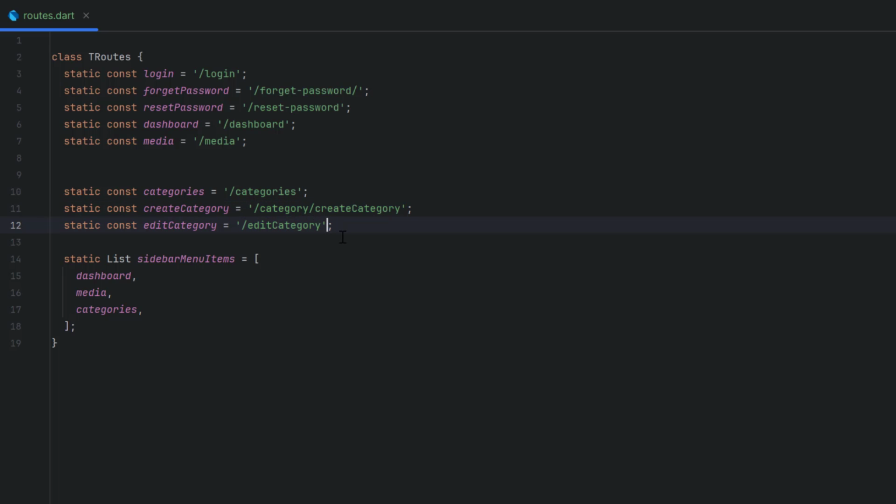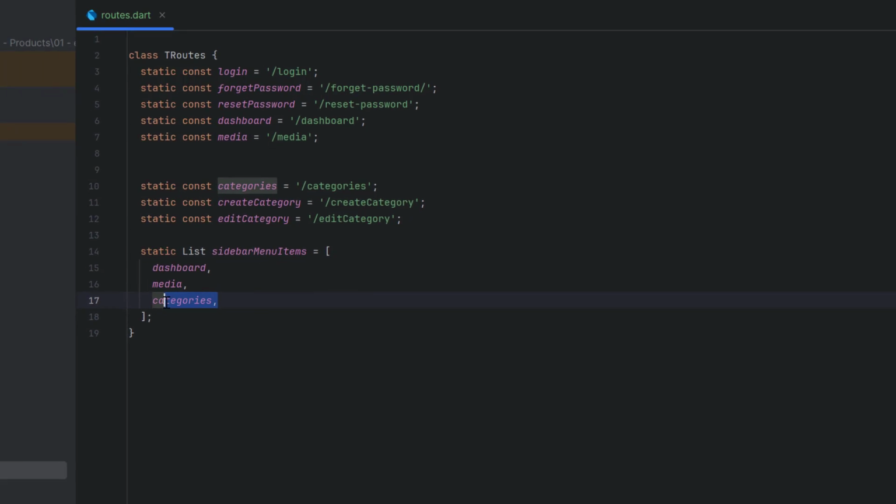If you want to pass the IDs over here as well, we will talk about them in the upcoming videos. But for today we are going to focus on the design. So for now let's keep them simple, and also add the categories inside the sidebar menu so that we can display the categories as well.